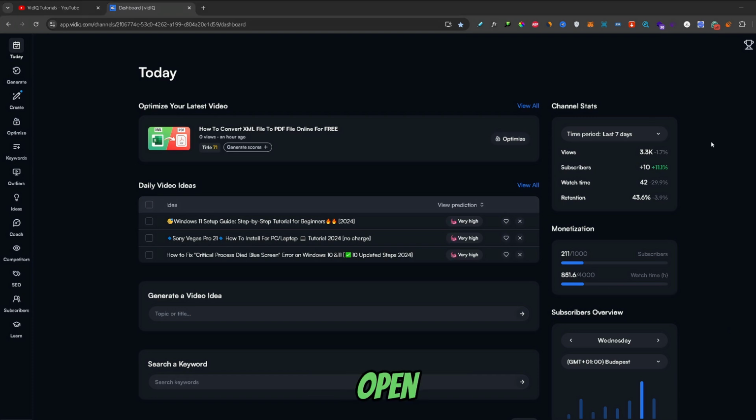So once you open an account, this will be your default page right here, your vidIQ dashboard. So from your dashboard, go over to the left hand side and click on the Ideas tool right here.